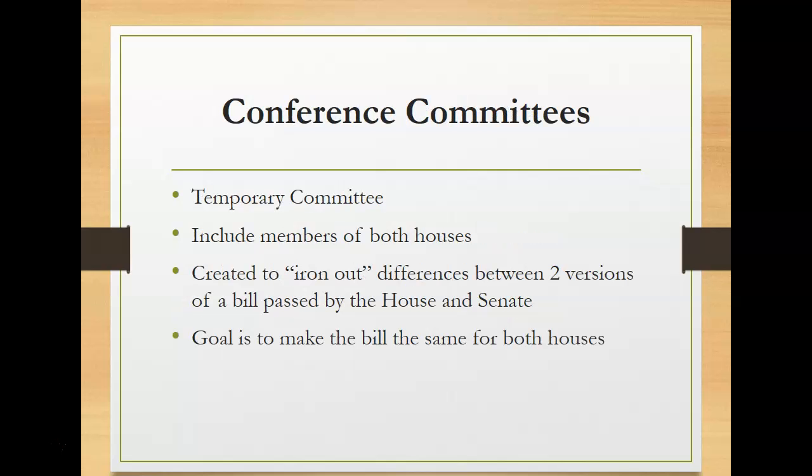Then we have our conference committees, okay? These conference committees are temporary committees, okay? Much like your select special committees. However, these conference committees are also joint, okay? These conference committees are made up of members from the House and the Senate. These conference committees are temporary, and they come together in an attempt to iron out any differences between two versions of a bill that is being passed by the House and Senate.